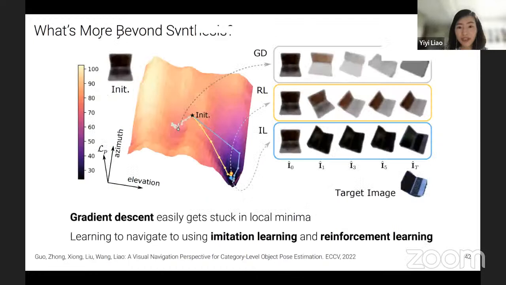We also figured out one issue of this pipeline: if we directly use gradient descent for GAN inversion, it easily gets stuck in local minima, especially for the camera pose. And in another work, we explore how to use the generative model as a simulator to train an agent in this environment using imitation learning or reinforcement learning to reach the goal. And this is a side extension of this work. If you're interested, you can check our paper for more details.